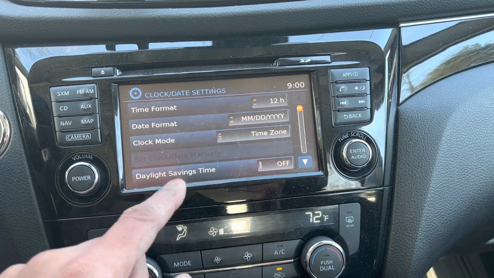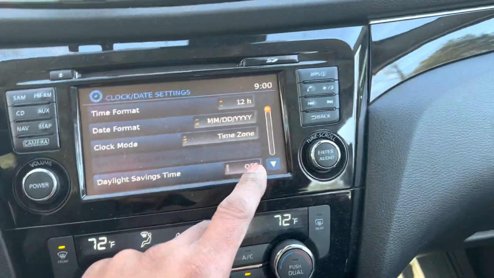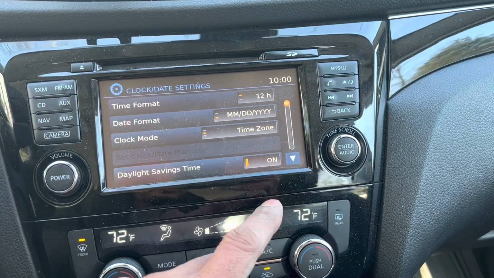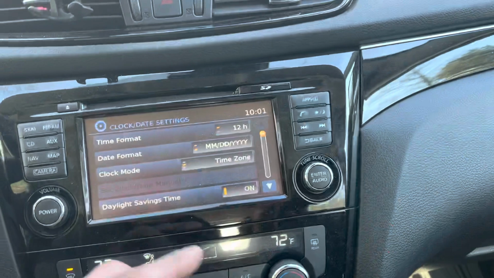And then you'll see daylight savings time at the bottom. You see time format, date, clock mode. And then you just hit daylight savings time and it's on, and it adjusts the time to 10 a.m. and you're all done. So there you have it.